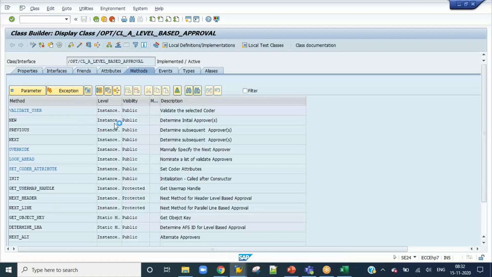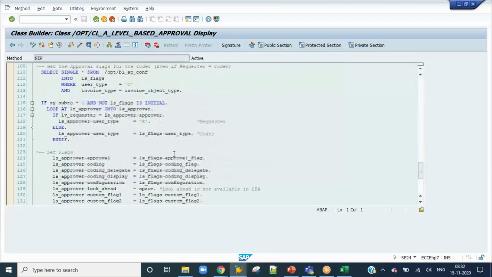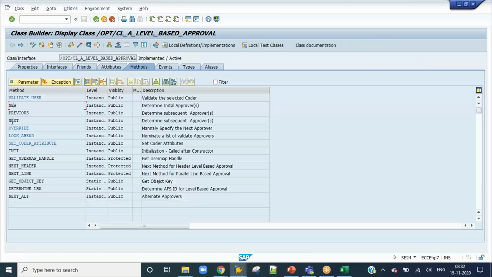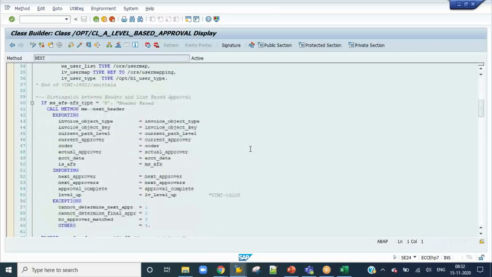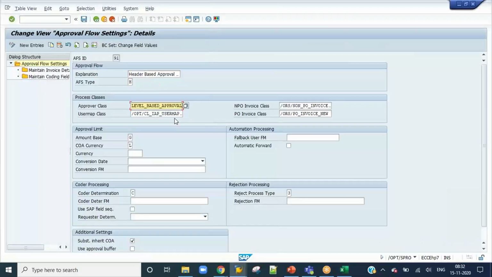So under the new method, the entire coding will be there, like who is picking the first level approver, and then the next method, who is other than the first level. So the next method will be the class which will bring who is the approver. If you want to customize in future for your own workflow, you need to create an AFS ID for non-PO alone. You need to customize here. PO will not have any AFS ID. It will not work. That you keep in mind.